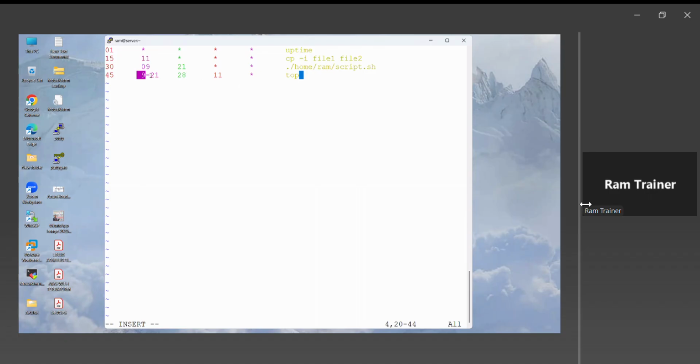So what is the meaning of 9-21? Morning 9 o'clock, 10 o'clock, 11 o'clock, 12 o'clock, up to night 21, which means 9 o'clock. This is the range. In case you write a comma, then what is the meaning? This command will execute only on the 11th month, 28th date, at 9:45 a.m. and 9:45 p.m. Comma means only these two intervals.